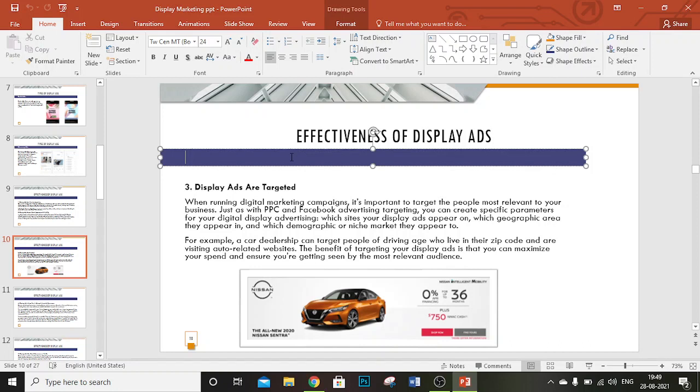A car dealership can target people of driving age who live in the zip code and are visiting auto related websites, right? So we can select the people who are in a particular location, who visit auto related websites, and who are of driving age. Driving age starts from 18, so we can target people from 18 and so on.